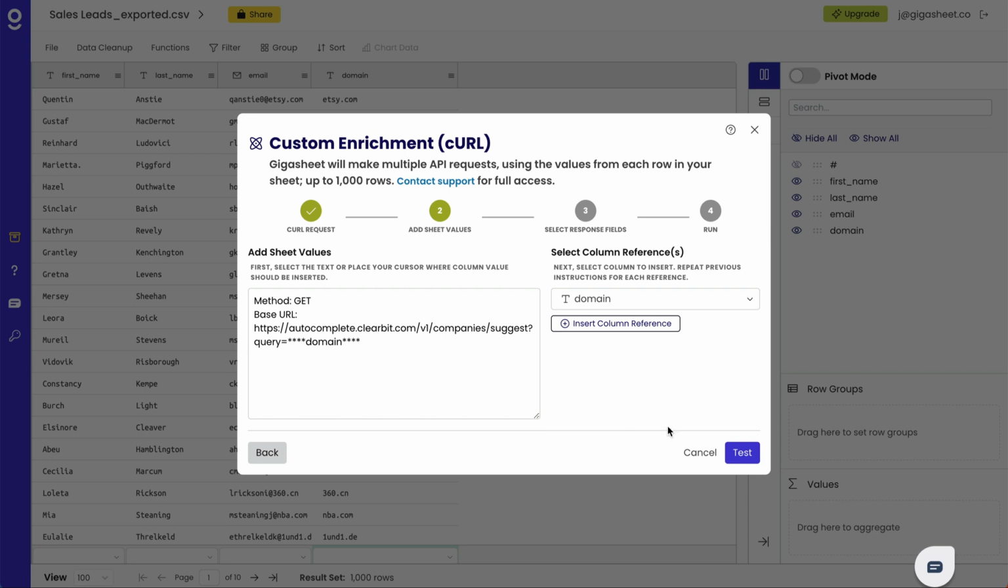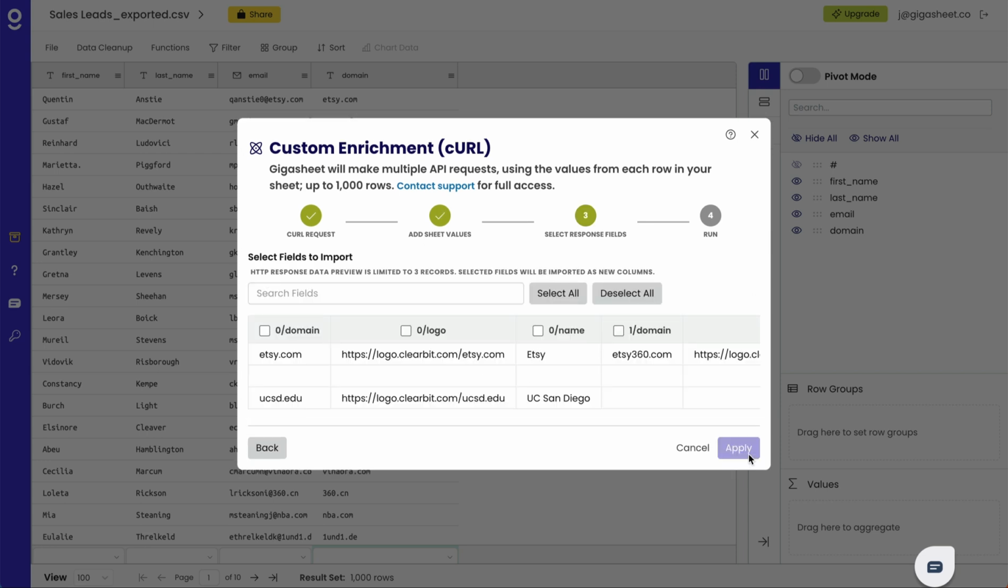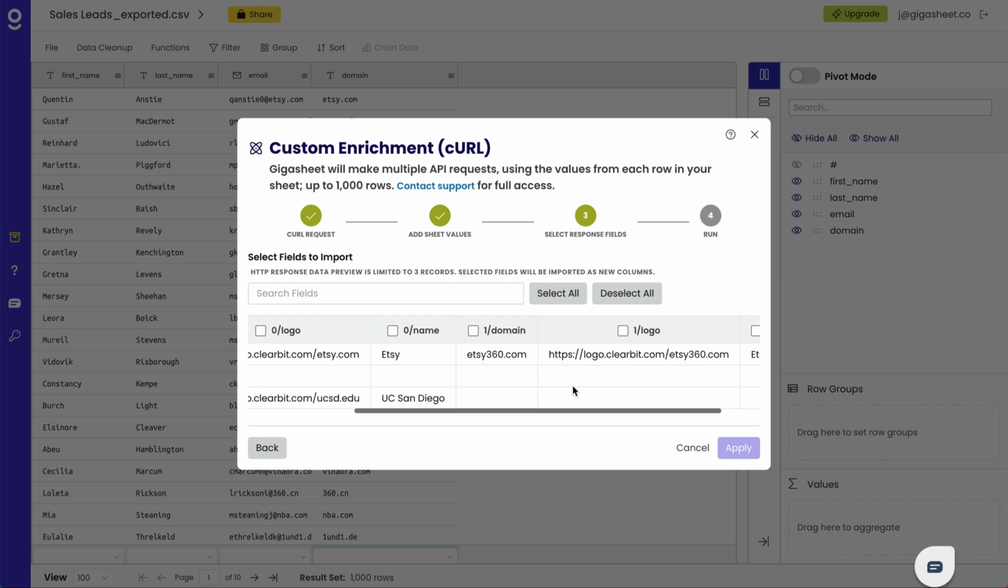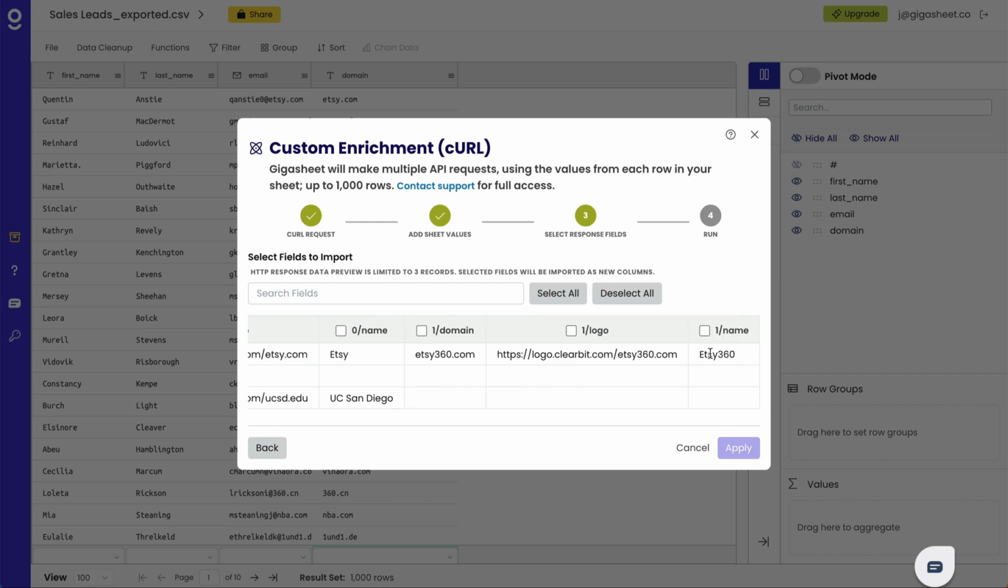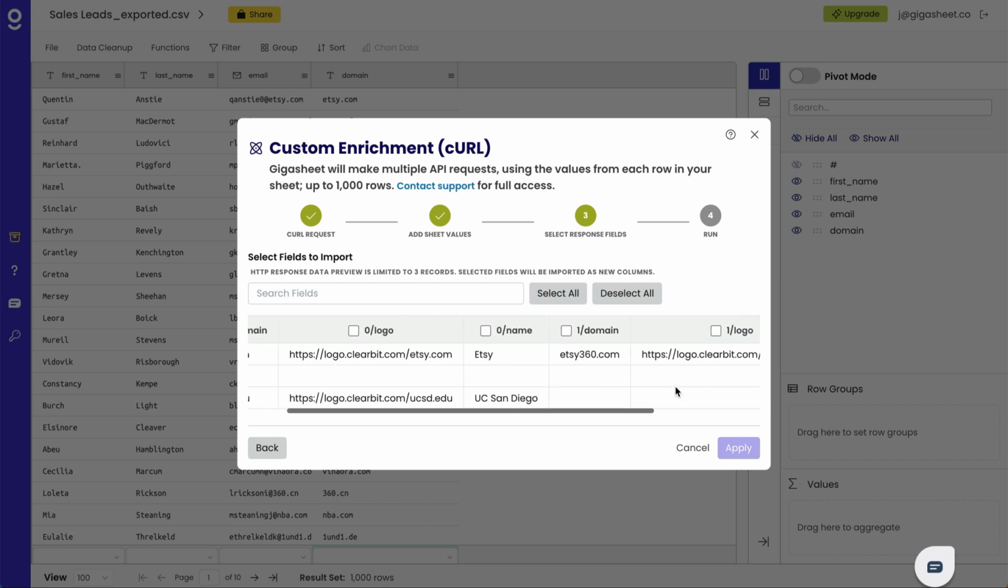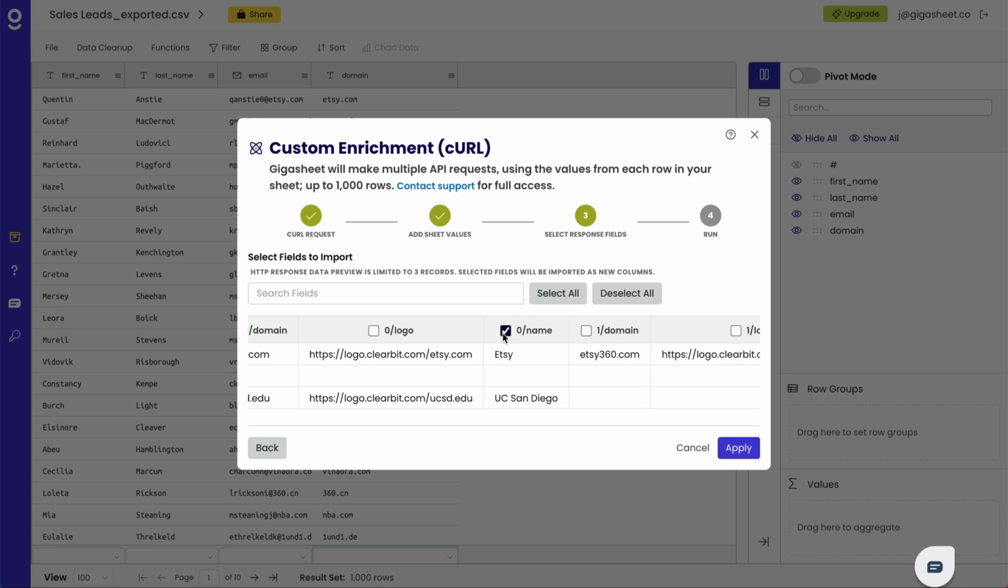That's exactly what I want. So next, I'm going to test it out. This is the response we got back from the Clearbit API on the first couple, and it looks like it worked. Here I've got the company name that I want. It also gives me back a logo and some other stuff and other name variations, but I just want the first instance that it's returning here.